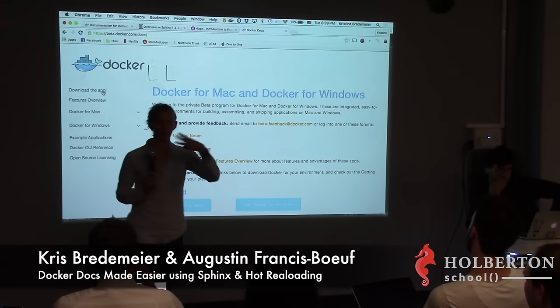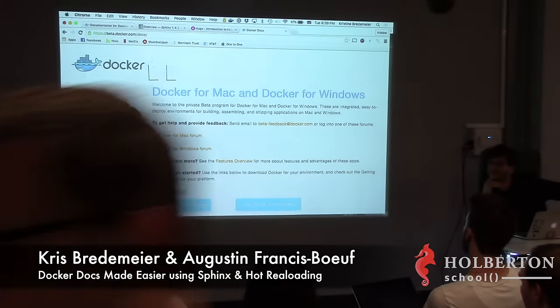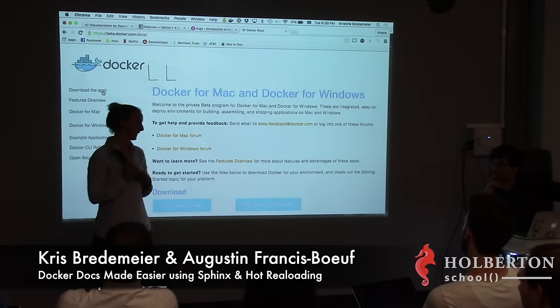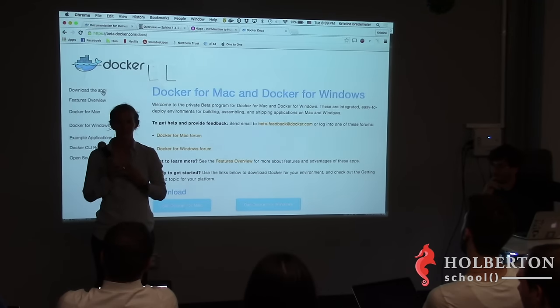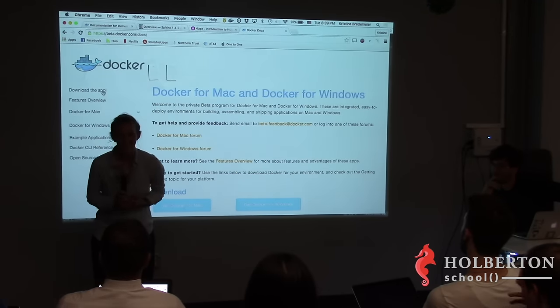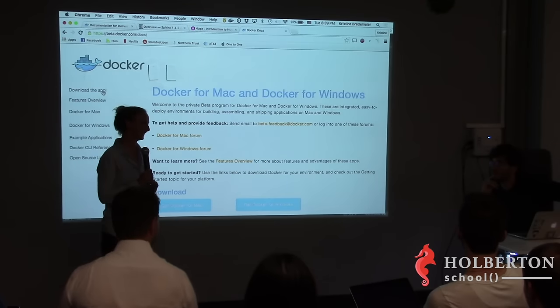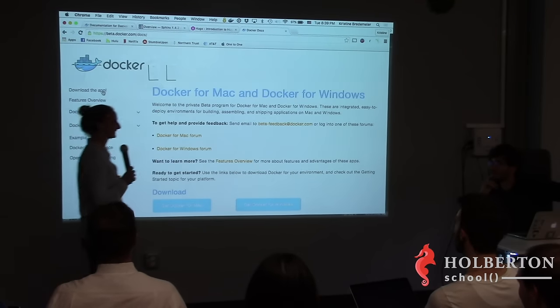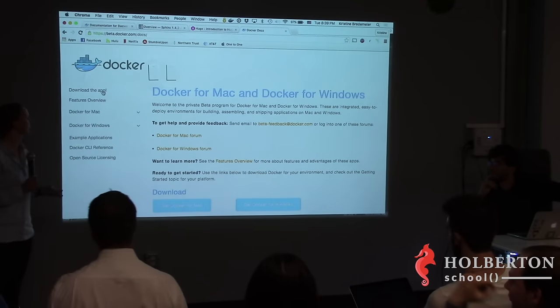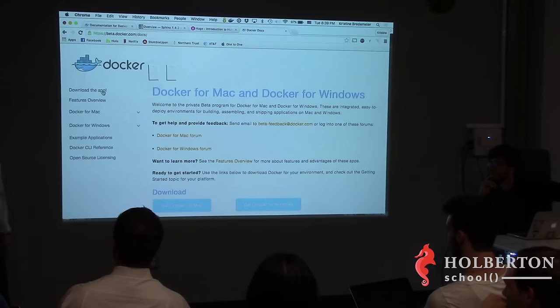So we are passionate about three things. We are passionate about Docker, we're passionate about documentation, and we're passionate... What? Really? Yeah. Sorry, go ahead. Strong value. Docker, documentation, and being here today.